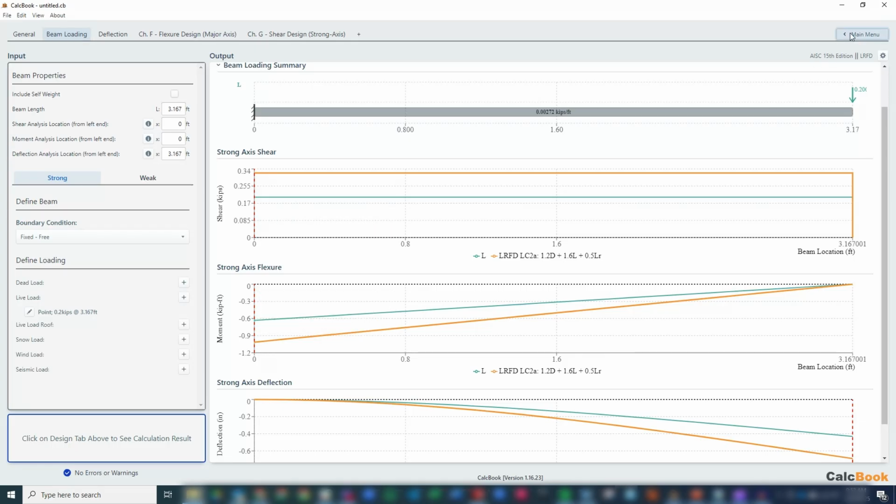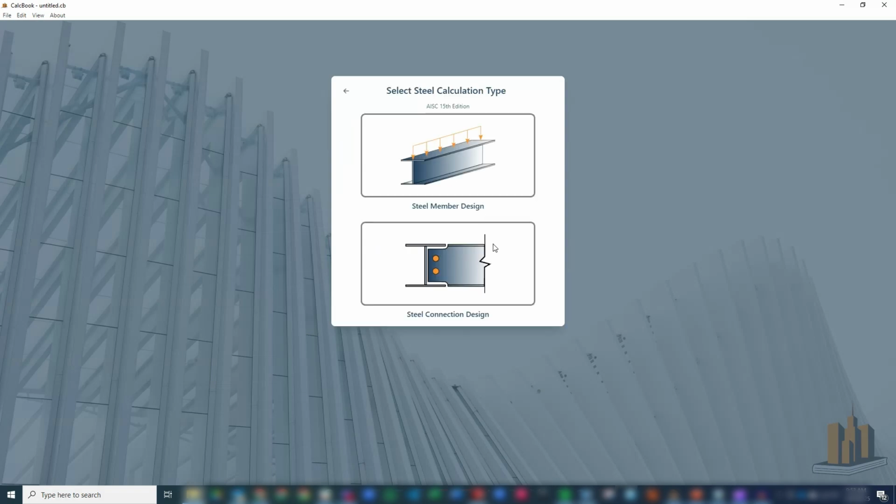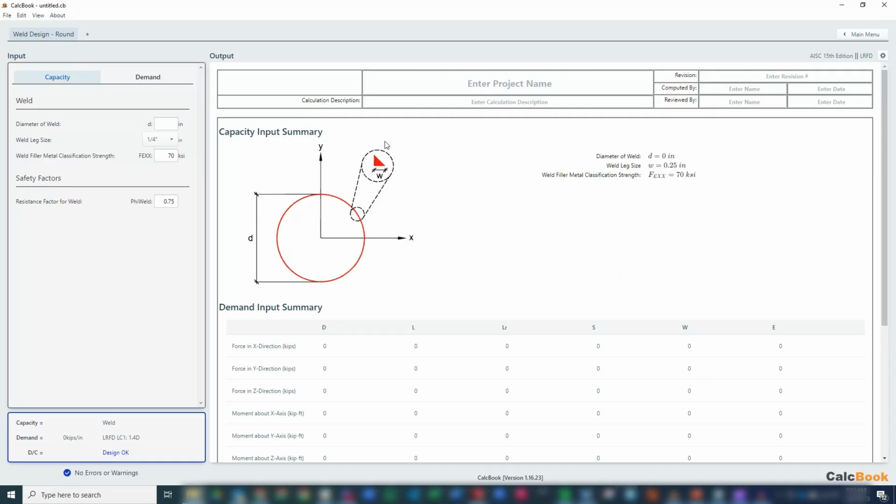So let's go back to our main menu. We will go to the 15th edition again, connection design. We'll go to our welded tabs here, our welded design modules, and click into the round weld design. So for us, the outside diameter of a 1.5 standard pipe is 1.9 inches. The weld leg size, we can leave it at 1/4 and see if we can come back and optimize that.